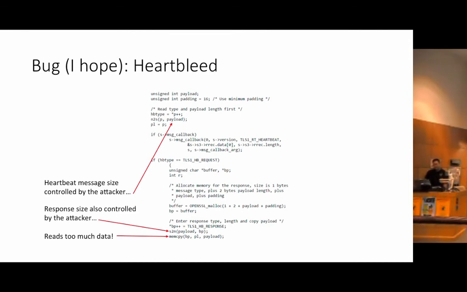And the way the SSL protocol works for the heartbeat is that you say, I want to send a message that is this big, and you can send up to 64 kilobytes of information, and you'll get 64 kilobytes of information back.